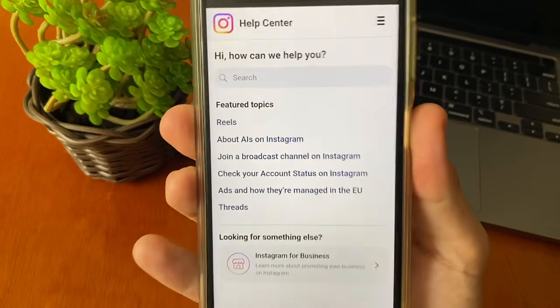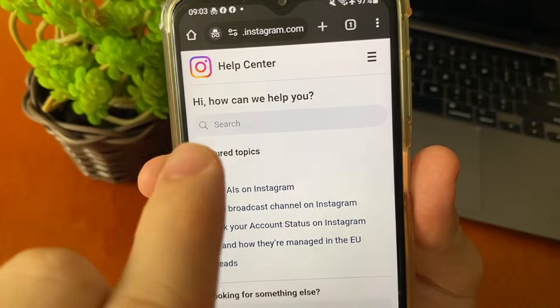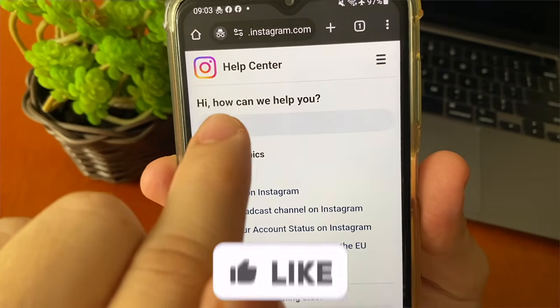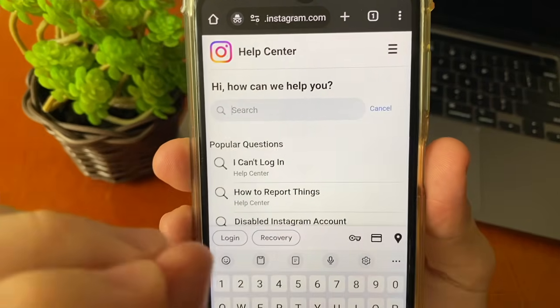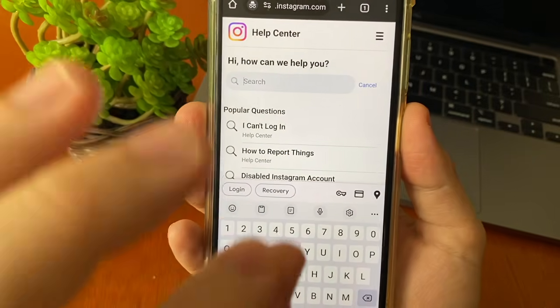In these options, you need to tap right here on Hi, how can we help you? Tap in search and you must write this. Wait a few seconds.